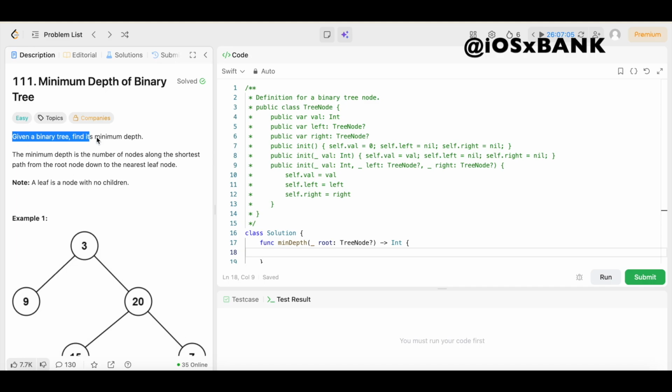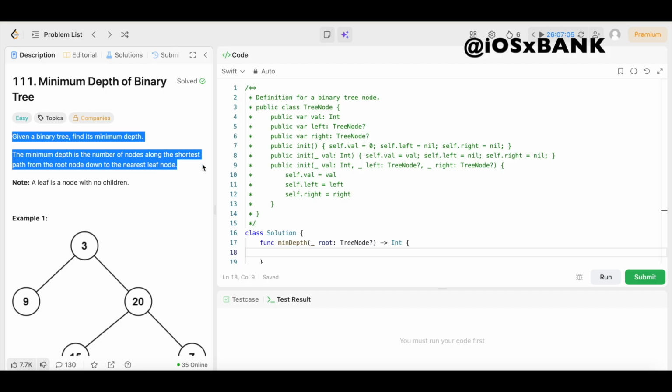Now let's see what the question says. Given a binary tree, find its minimum depth. The minimum depth is the number of nodes along the shortest path from the root node down to the nearest leaf node. Note, a leaf is a node with no children.